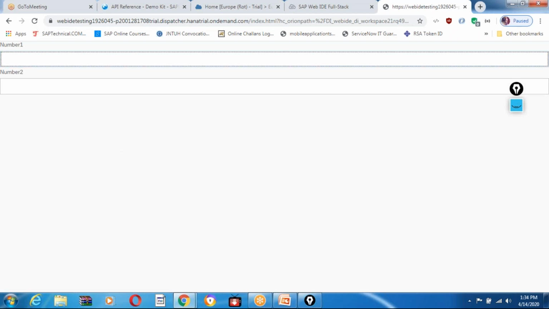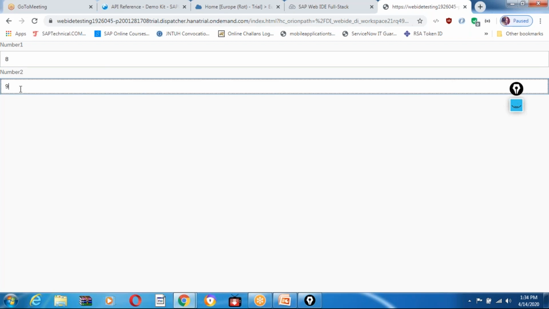See guys, we have number 1, we have number 2 input fields, maybe 8 and this is 9. Maybe now I can put a submit button here. Let's take an example. I will add a button. When I click it, it should do an addition, right? So for this, guys, I need to have a button control. So I'm going to place a button under this case.